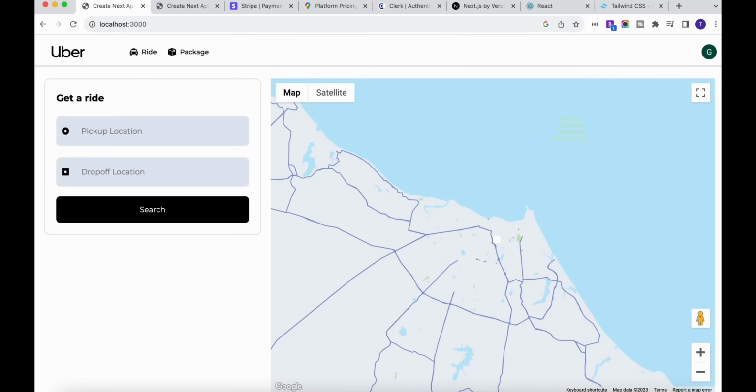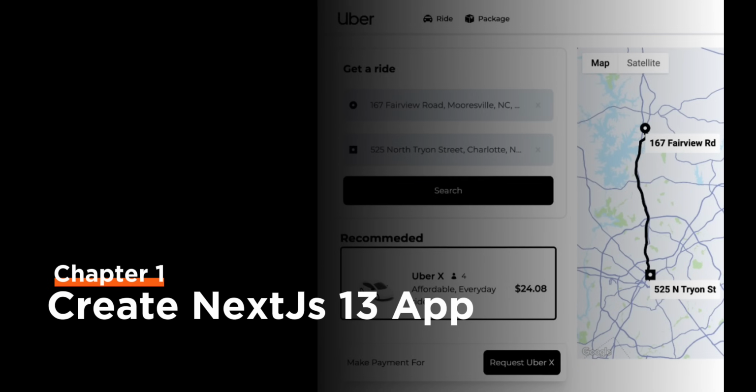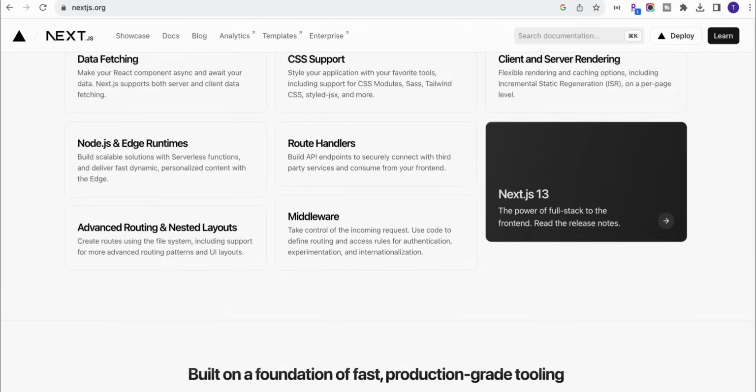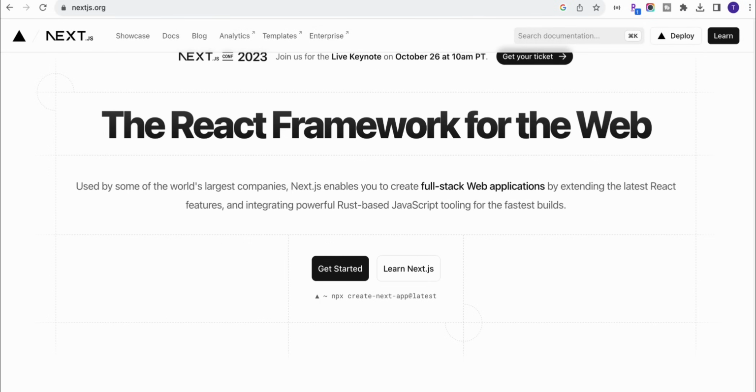Okay, so let's get started. In order to build the React application, we are going to use Next.js, which is one of the best React frameworks for web applications. If you go to nextjs.org, this is the official page for Next.js, and here it gives all these things you can do with Next.js, and it's very easy to create the Next application with this particular command.